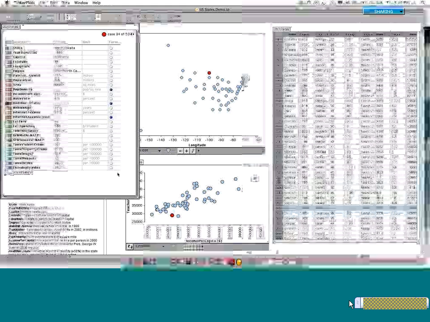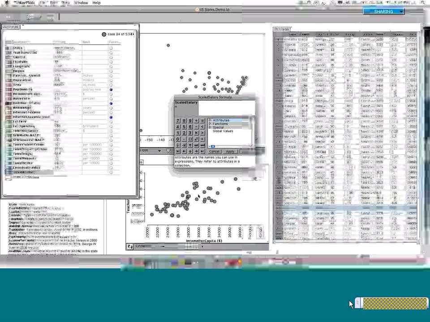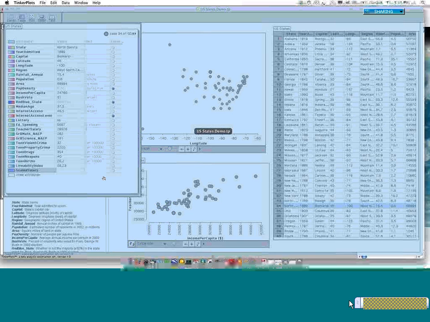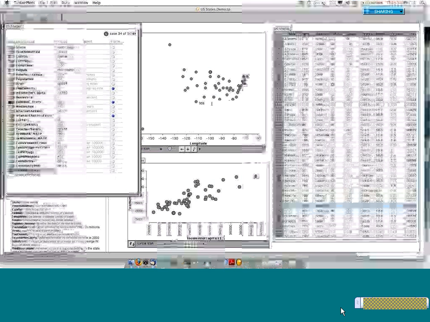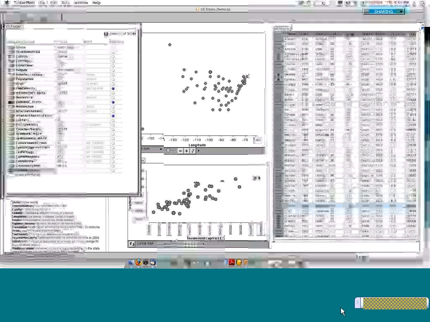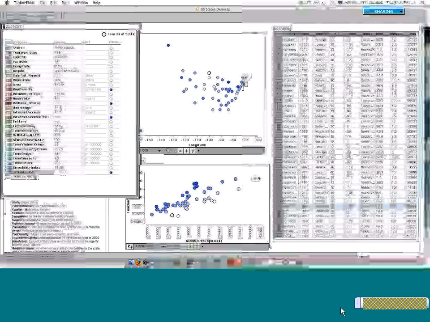I'm going to click here, and this is going to be a new attribute that I'm going to define by dividing teacher salary by income per capita. And so now I've got this new scaled salary.